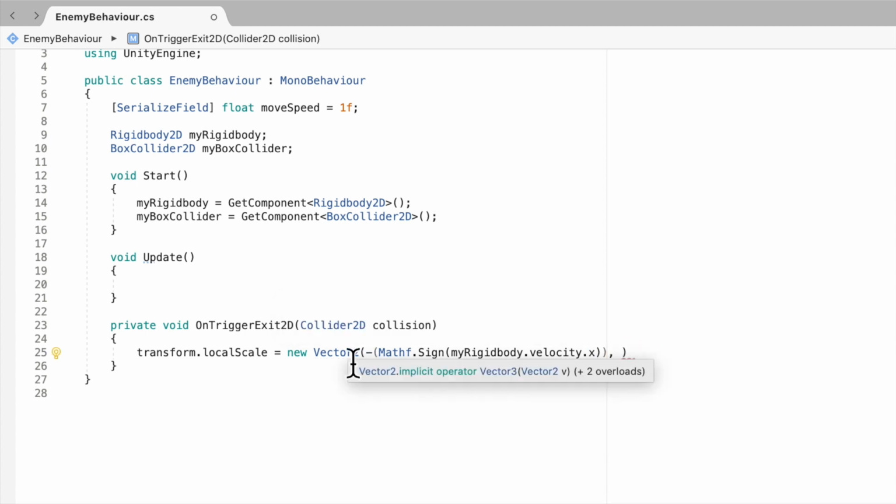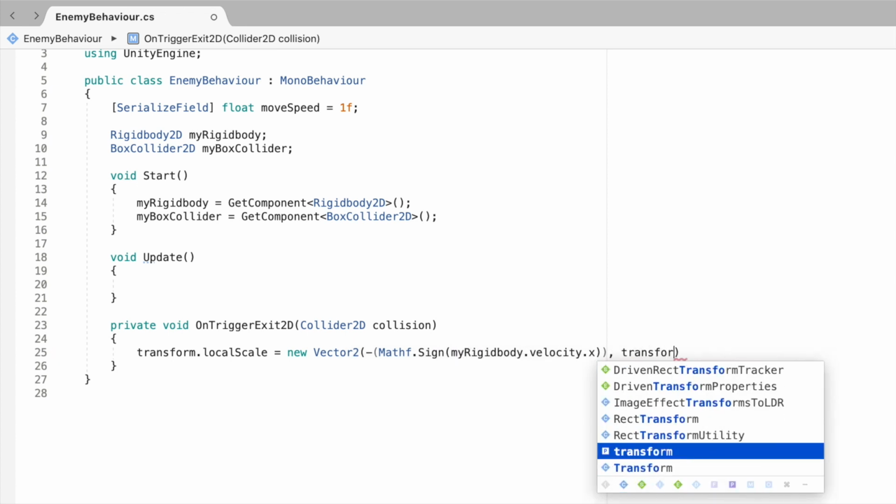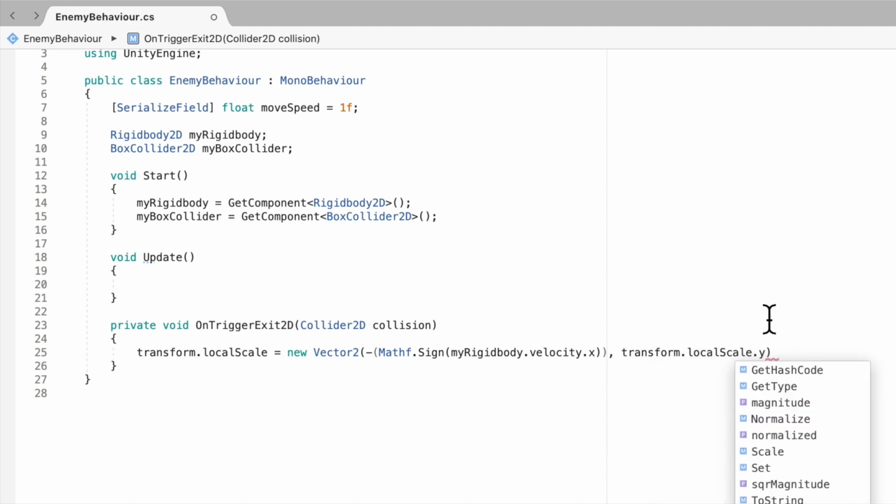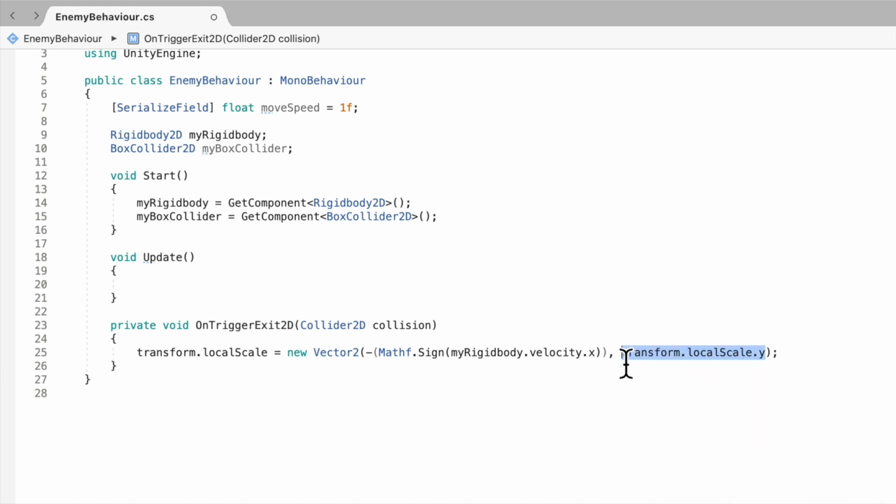Now this is the first value of the vector 2. Now let's put in the second value. Transform dot local scale dot y. Now instead of all this, you could just put 1f, yeah, cool. But if your character is a different size from 1, then you're going to be changing the size of your character. So by simply saying transform.localScale.y, we're just saying keep the y scale exactly the same.